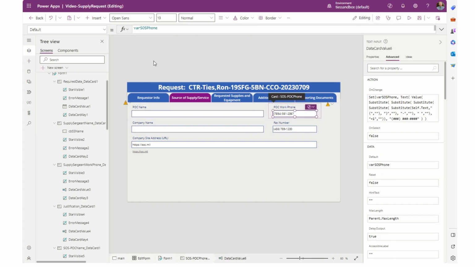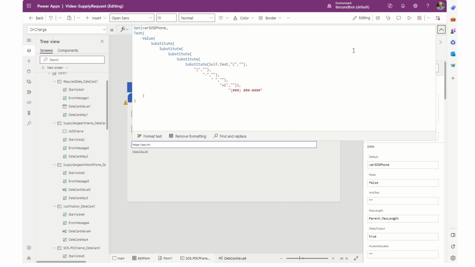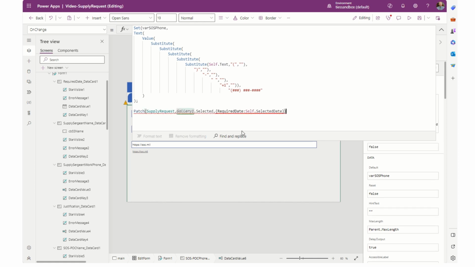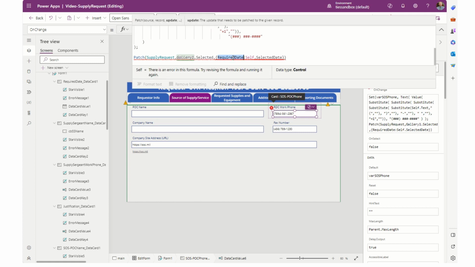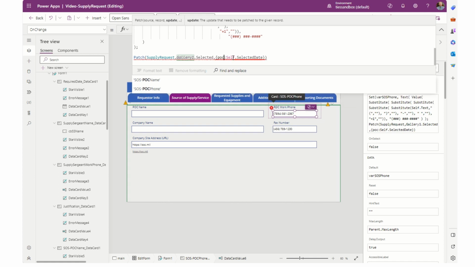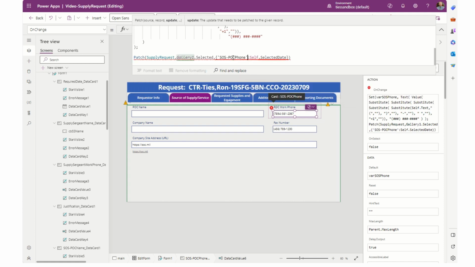Go here. Change. Now this one has something on change, so we've got to put it afterwards. Paste it. This one is our POC work phone. So go POC phone. This is the text field, just like the other two.